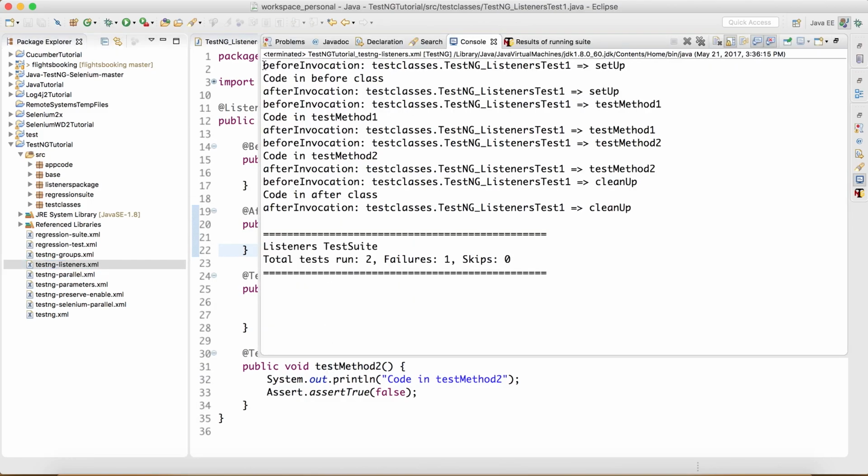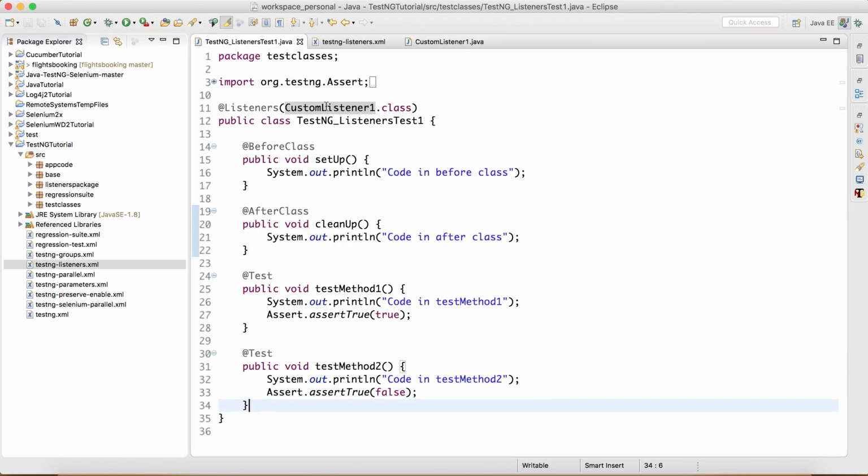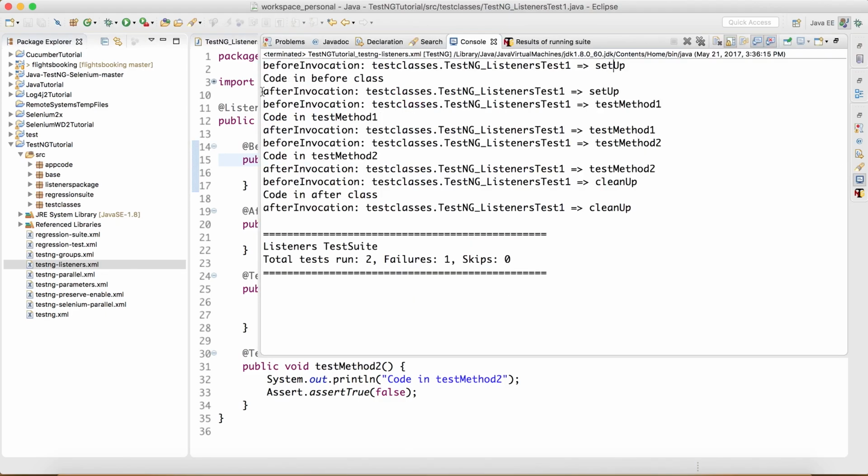What's happening here? Before invocation was run for test classes dot testng underscore listener test1 class, and it's printing the method name setup. Then code in before class ran. Before class is the setup, so code in before class is the setup method. Then after invocation was run, and then again before invocation was run, and then test method 1 was executed. Then code executed from test method 1.